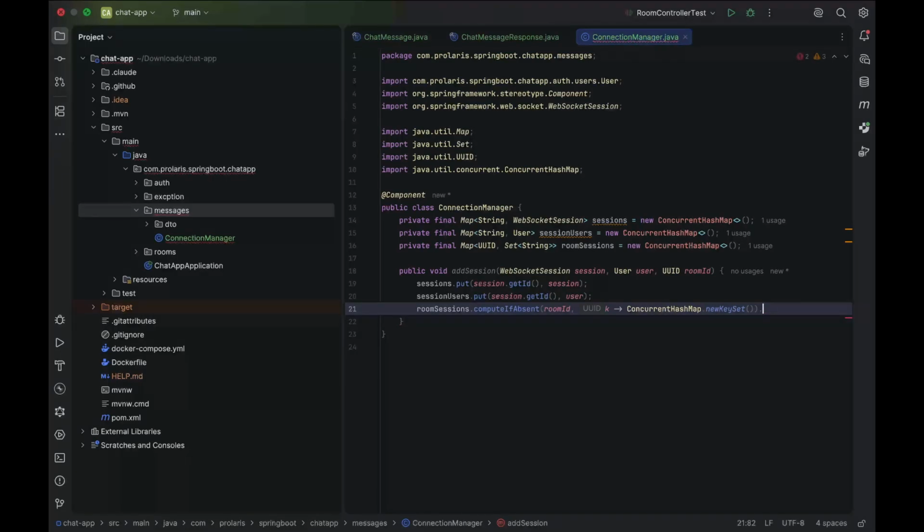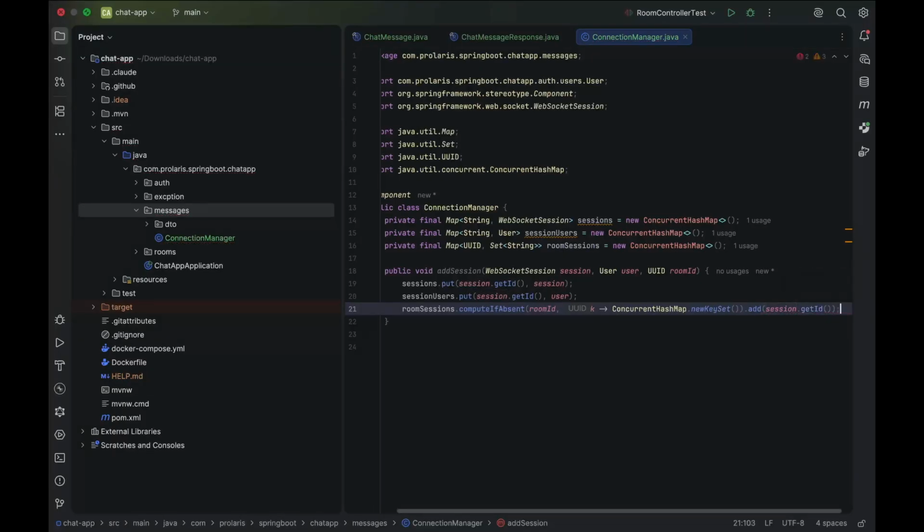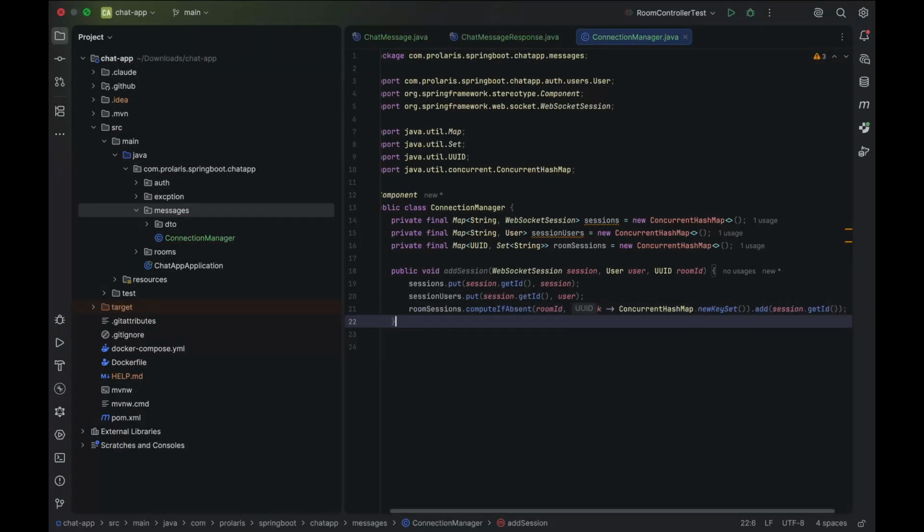We don't need the username. And right here we will add the session ID. So session get ID. Great. Now this is for this method.